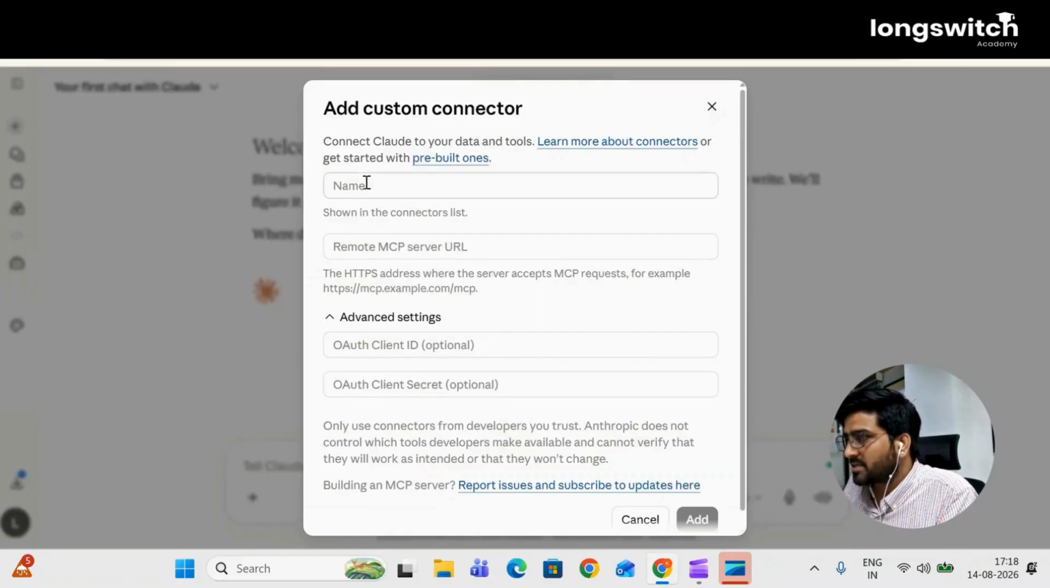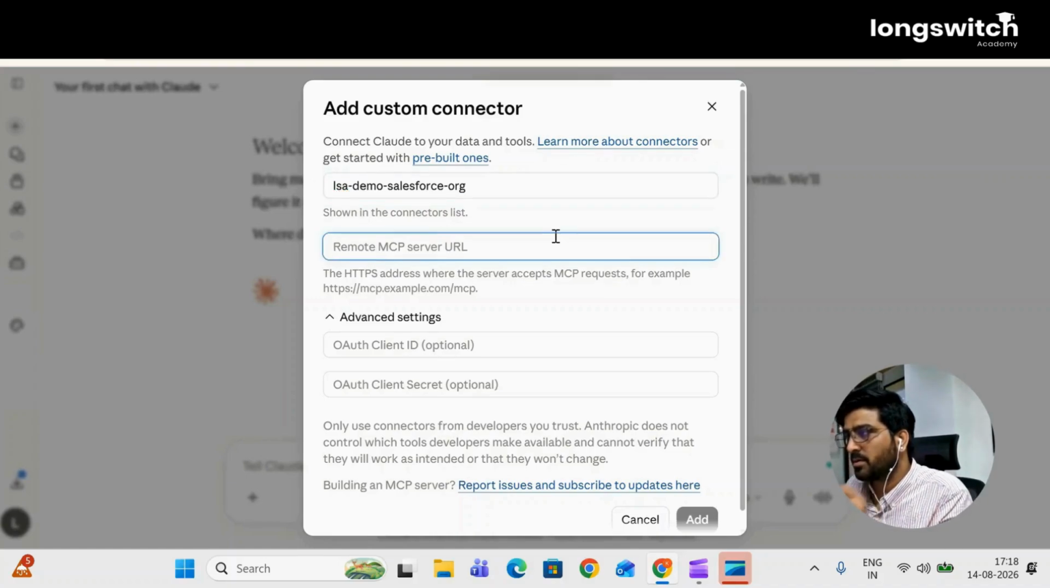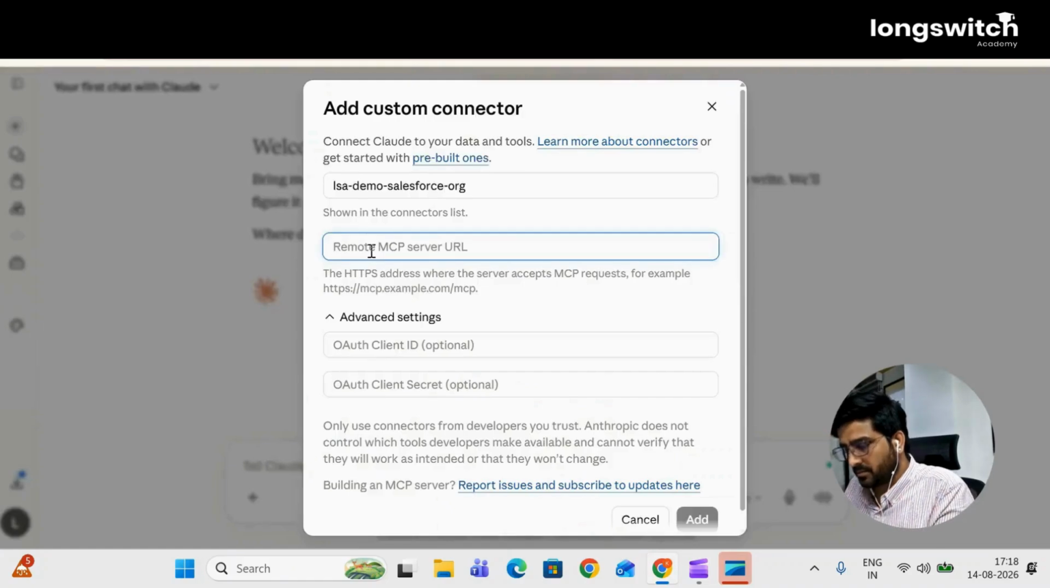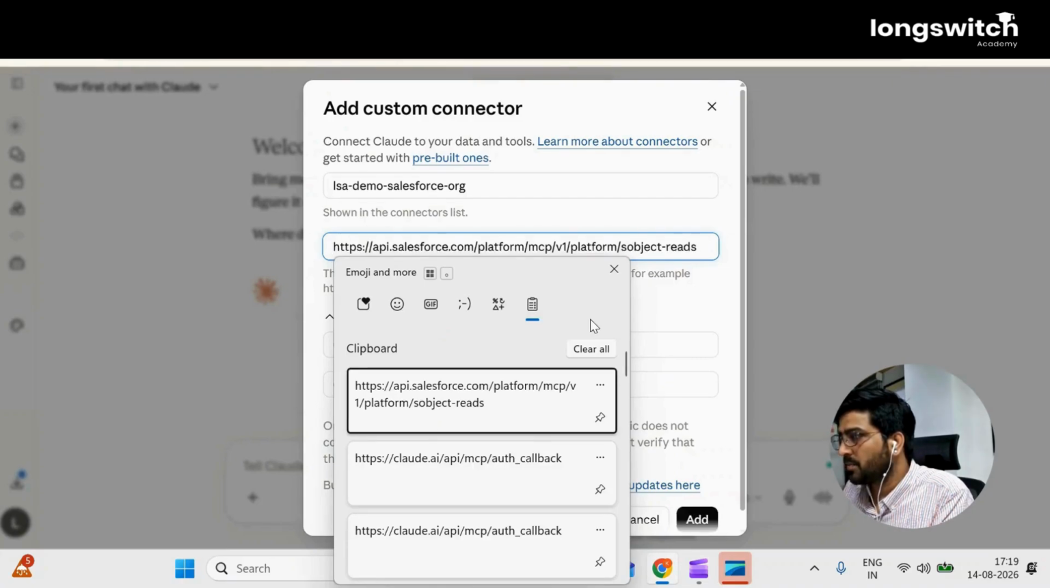Here it asks for the name. I'm saying LSA demo Salesforce, or give it a meaningful name so that you know against which Salesforce org you have connected your Claude AI. And here, this is important: remote MCP server URL. Remember, from here, I have copied one URL for S object reads, that is copy server URL. That URL you have to enter here. I'll enter that URL here. It is important, it should match.